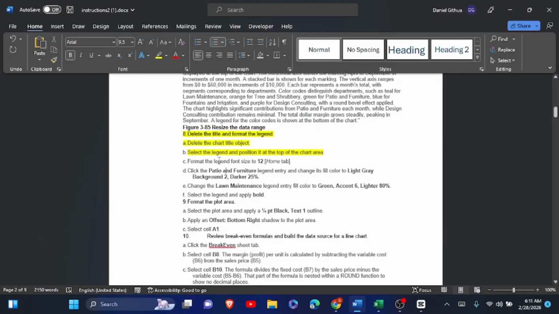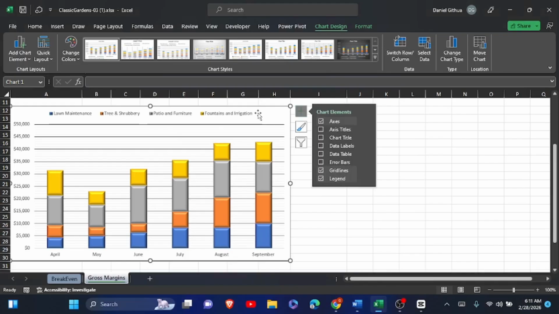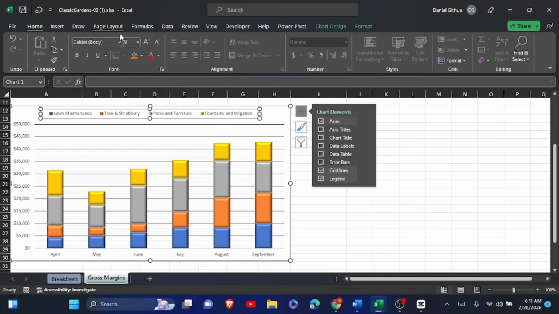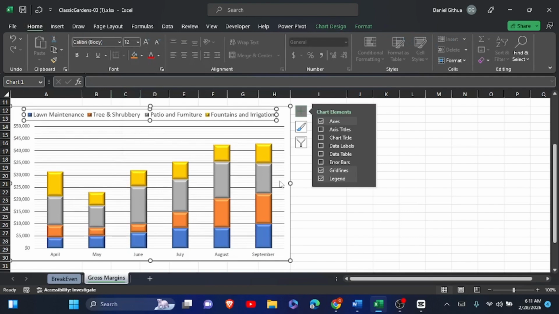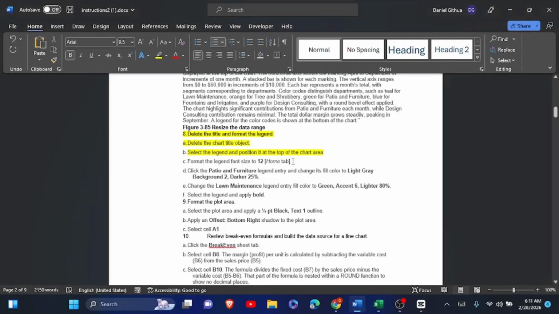So we are going to format the legend font size to 12. So click on it like this. Yeah, that is how you click on it. Just until it is like that, click on the legend, come on home, and then we want to make it 12. So C is done too.